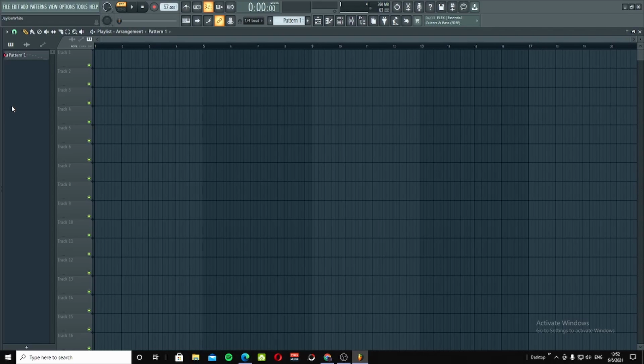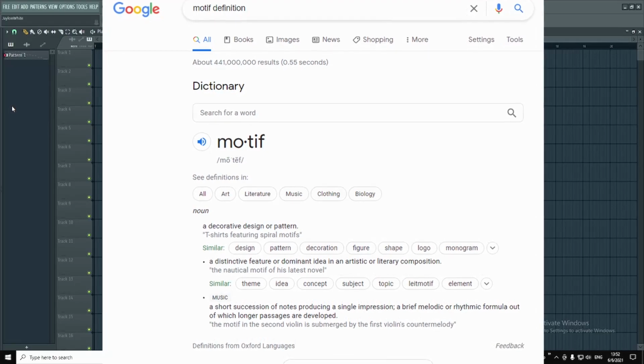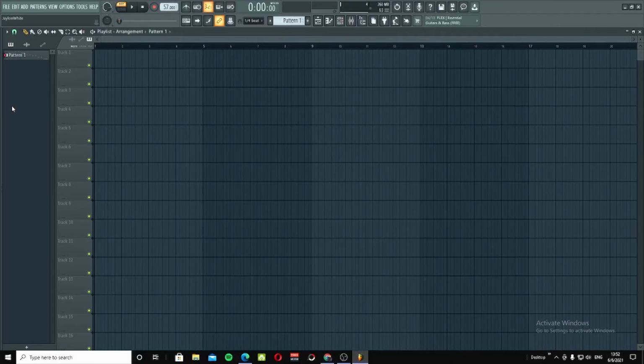So first things first, what exactly is a motif? If you look it up, a motif is basically the leading or main idea of a composition or literary art. In layman's terms, it's the main melody. It's the main idea of your song or your melody. So what exactly makes a good motif?